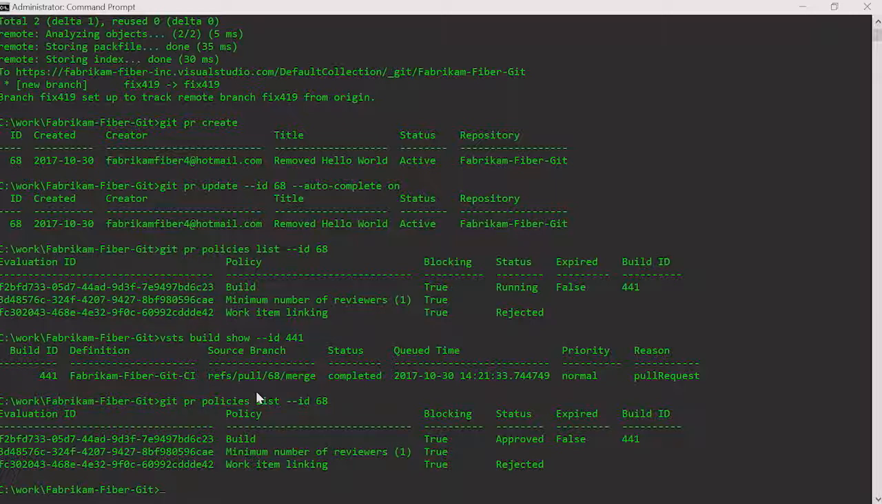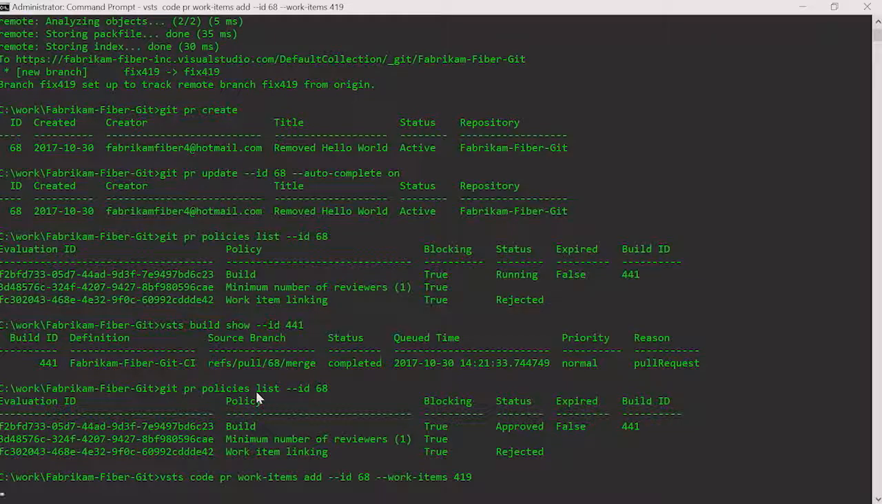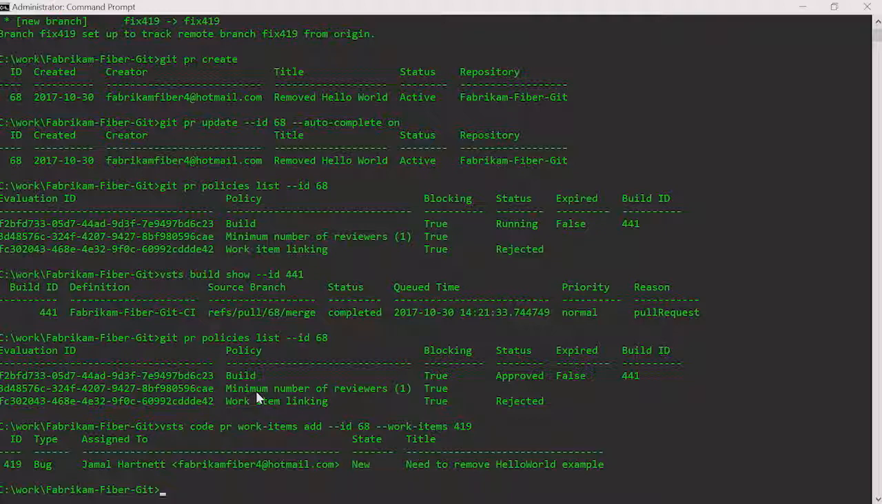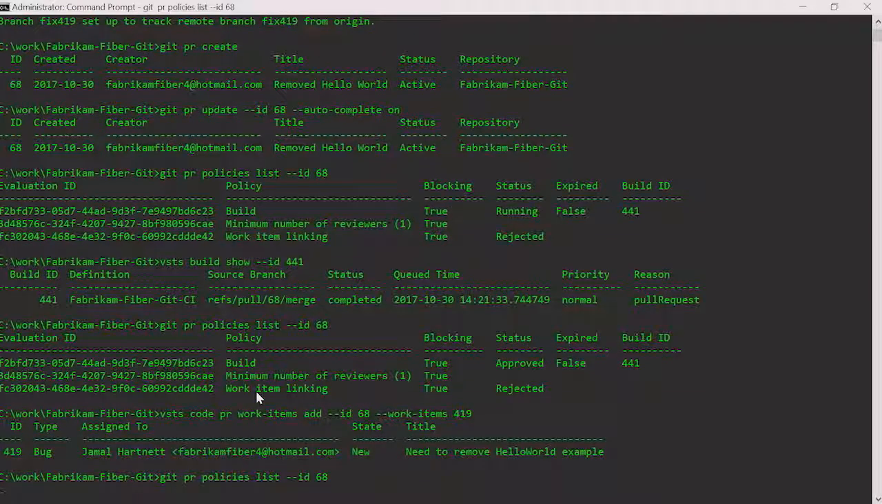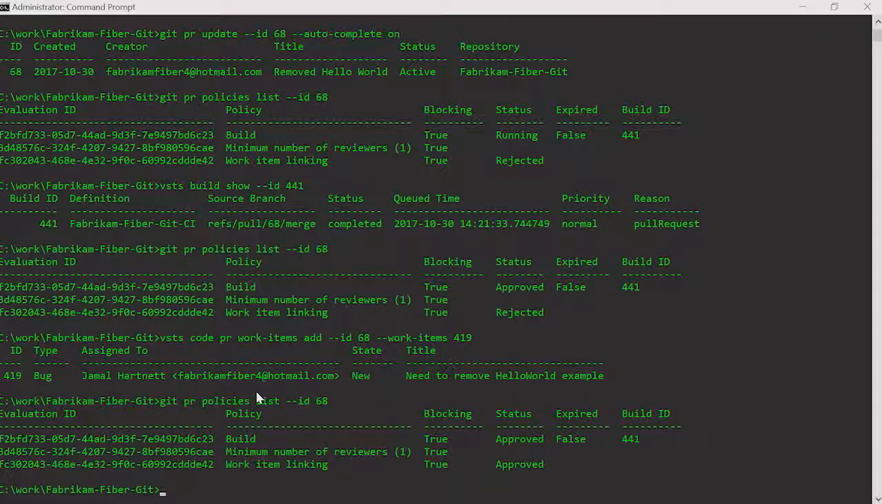Great. So now I need to go ahead and link this pull request to a work item. Okay, that's pretty easy. I can do that through the command line. So I'll say VSTS code PR work items. Cool, so now I've linked my pull request to my work item. So if I go back and look at my policies, I should be just a little bit closer now. Looks like I just need to do one more thing, and that's to have somebody vote on it.